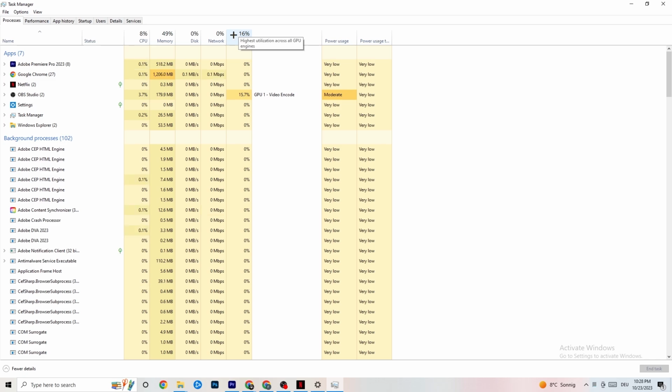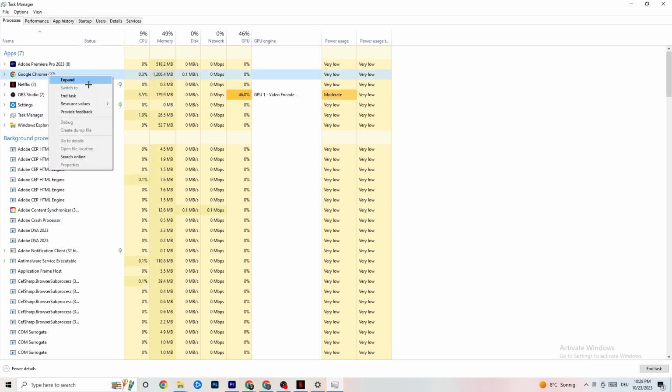So what I want you to do is go to apps and background processes which are not related to your driver, Windows, or something like that. For an app which is running in the background, you're going to right click and hit end task, and do this with every single application or background process which is taking too much GPU or CPU power.